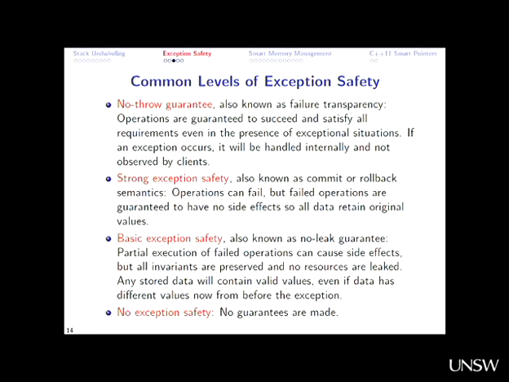Partial execution of failed operations can cause side effects. Maybe half your data was written over, okay? But all the invariants are preserved, and no resources are leaked, so you don't have memory leaks, okay? Any stored data contains valid values, even if the data has different values from before the exception. So our replace had a basic exception guarantee with basic exception safety.